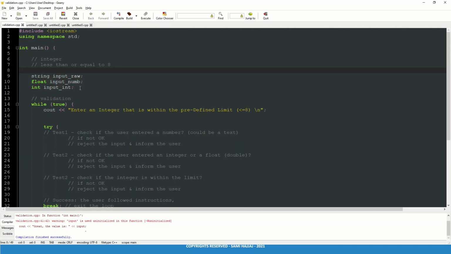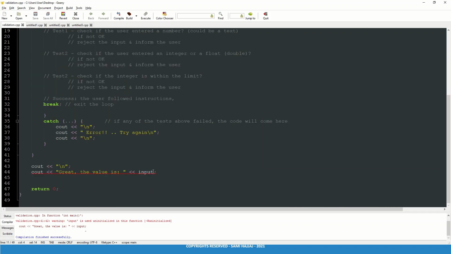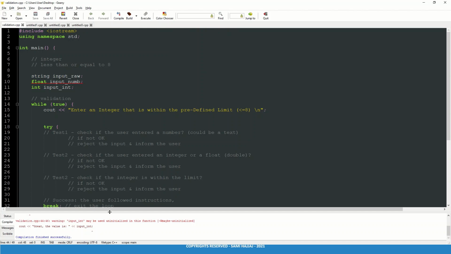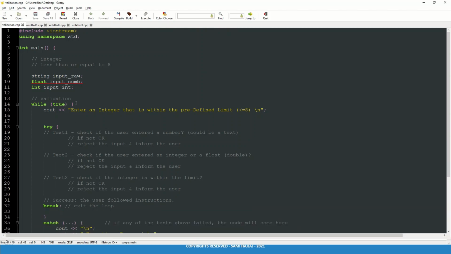So I'm going to declare three variables: a string for input raw, and then input num, and input integer. And of course, this is what we want in the end. So in the end, I'm going to come down here and type input integer. This is exactly what we want in the end. And this is still a warning because I haven't used the value, so we're going to ignore the warning for a minute.